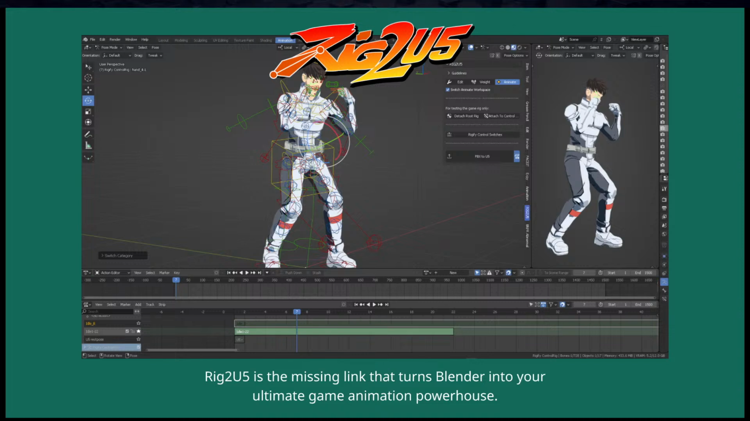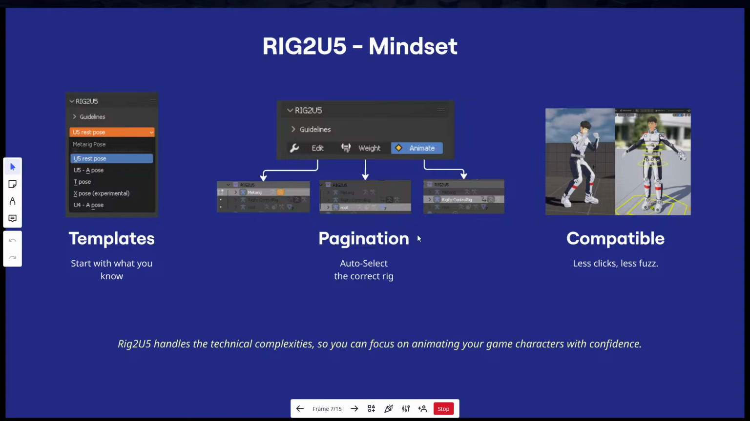This is where RIG2U5 comes into play because RIG2U5 is the missing link that turns Blender into your ultimate game animation powerhouse. You already know Blender, you already know your controls for the switches, for the IK, FK switches that you have on RIG2U5. So we thought expanding RIG2U5 would allow us to have all of your previous knowledge ported into the animation tools that you already know and finally getting some good results out of it. This is why we made RIG2U5, so you can be sure that whatever you do in these animations will work correctly in Unreal Engine 5.